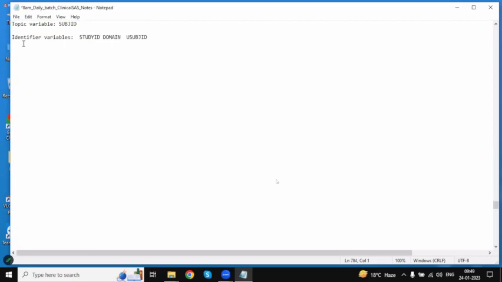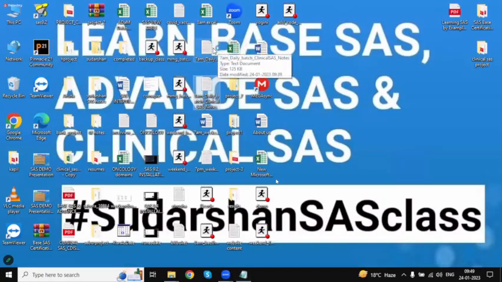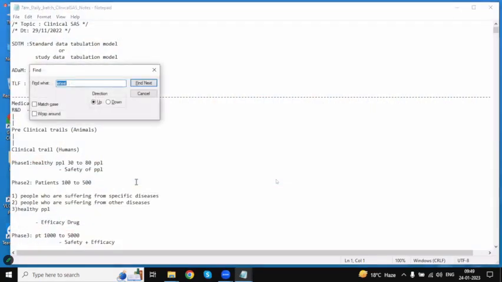Let me give the list of all variables we have in the demographic domain. First, I'll give the list, then I'll explain each variable in detail. So instead of typing, I'll just take the list of variables from the other notes.